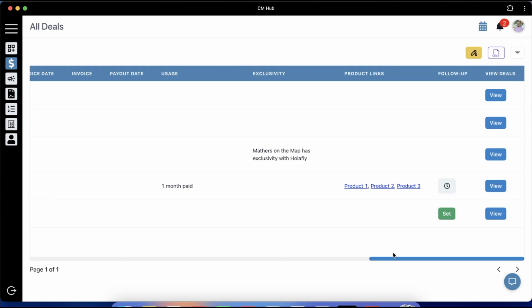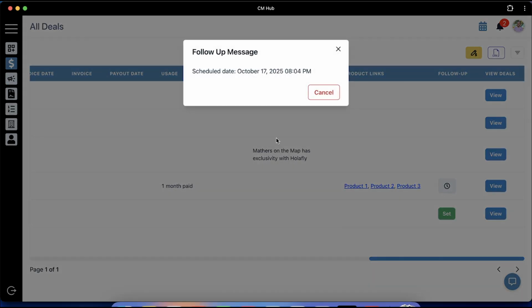If you wish to cancel the follow-up email, click the clock icon in the follow-up column. The scheduled date and time will be displayed. Click Cancel to prevent the follow-up email from being sent.